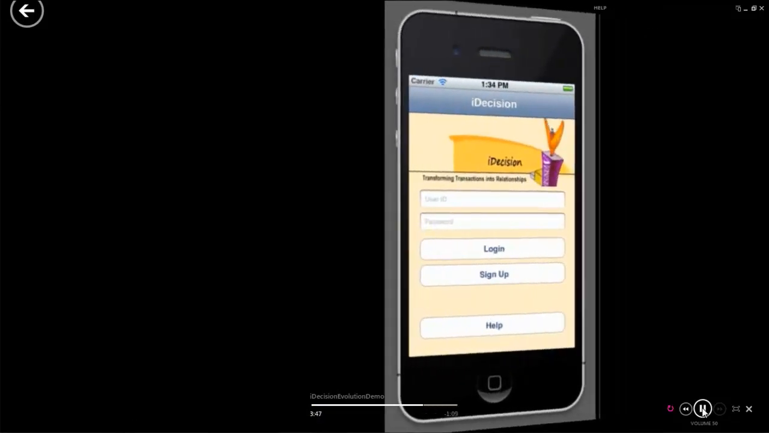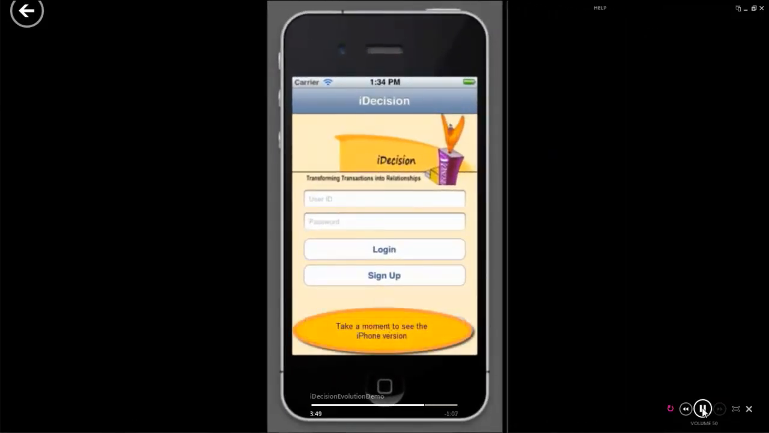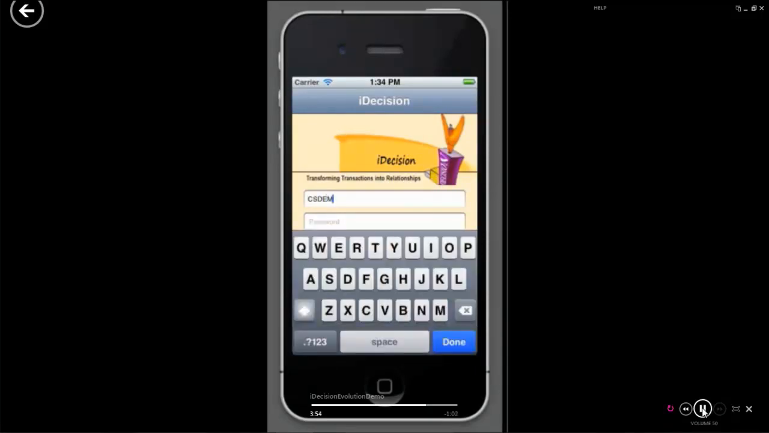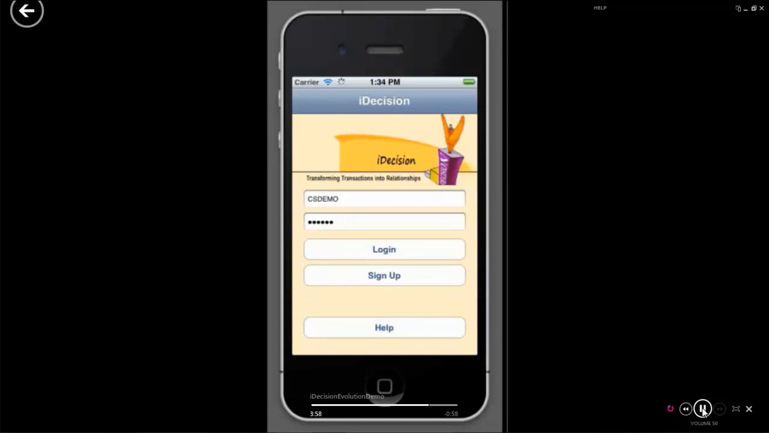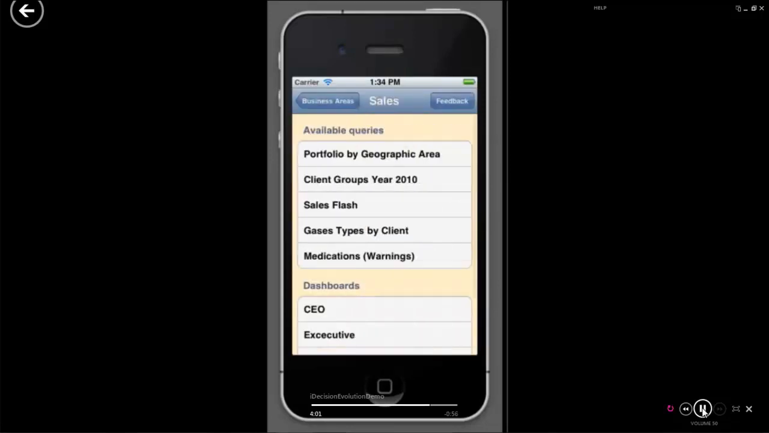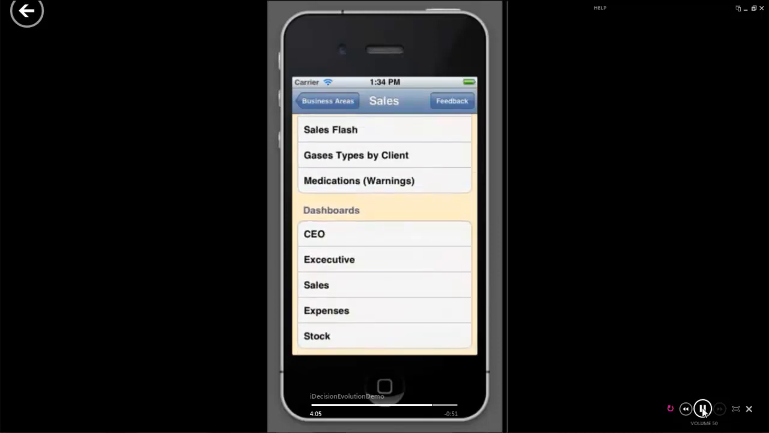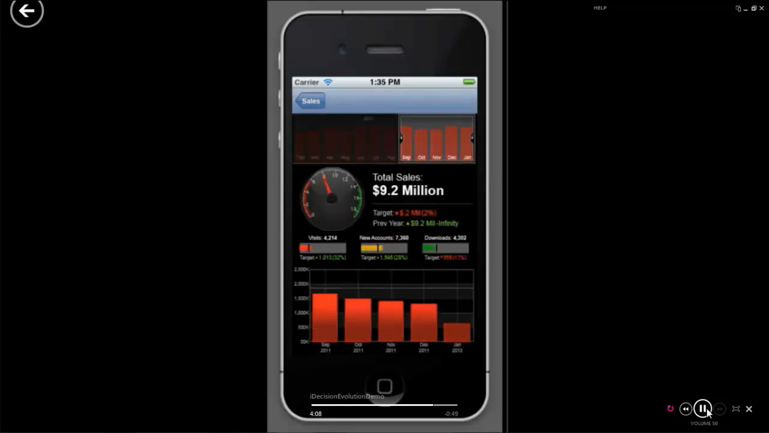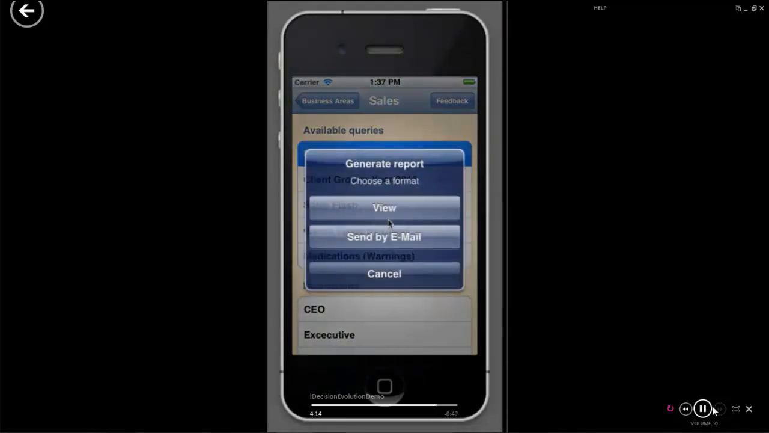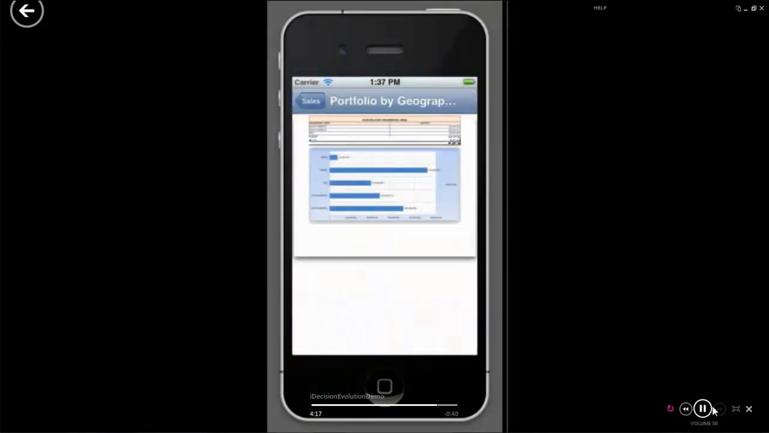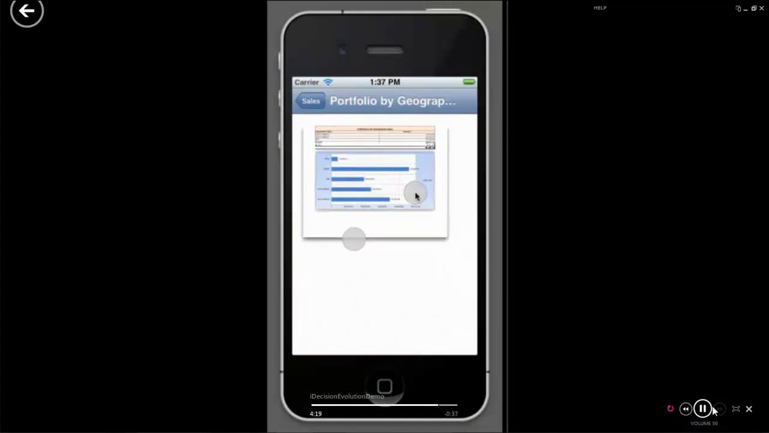Next, we would like to show you how iDecision looks on a smartphone platform. Again, users must enter with their Decision ID and password in order to have access to their saved reports. They can also view dashboards as well. As you can see, iDecision runs very smoothly. You can also zoom in to view specific details you would like to focus on.